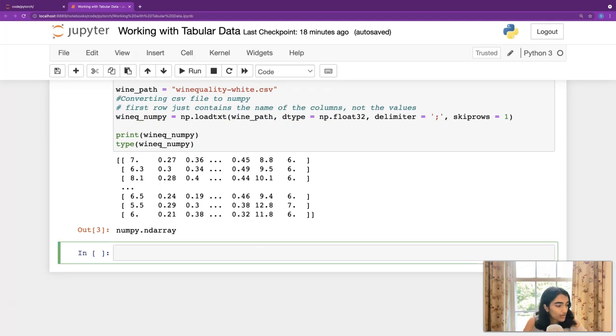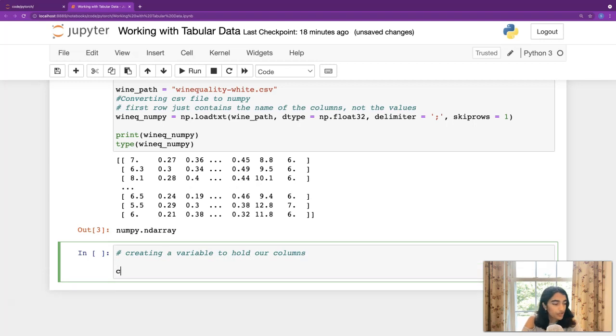Great. So next we're going to be creating a variable to hold our columns, and let's just call that col_list. And csv.reader, which just looks at our CSV. We're going to be opening our wine path. And the other argument we should pass in is the delimiter, like we did last time.